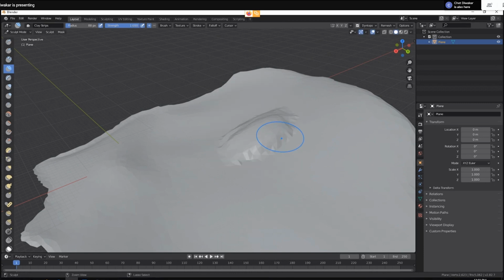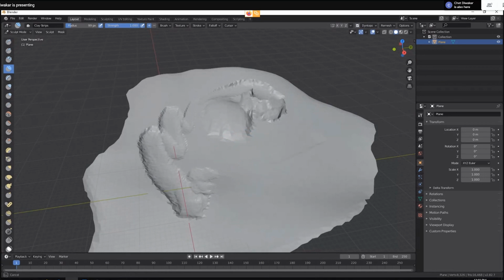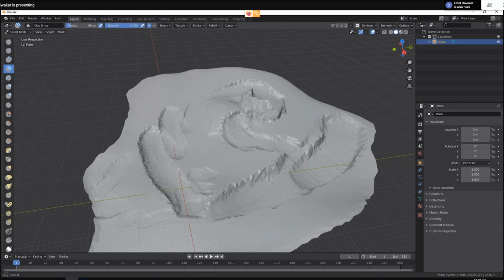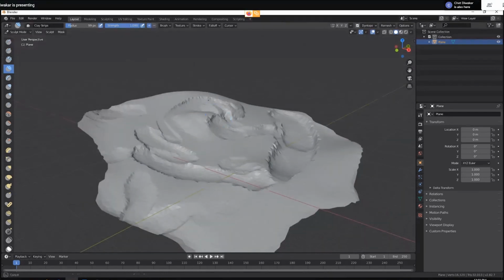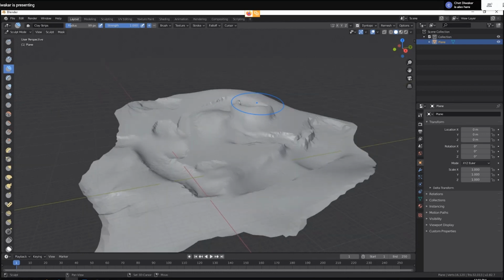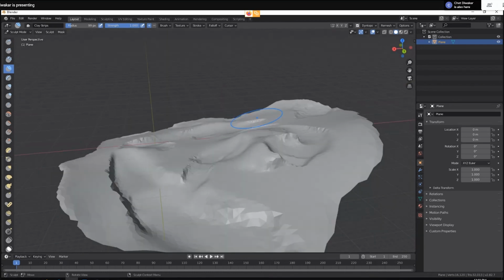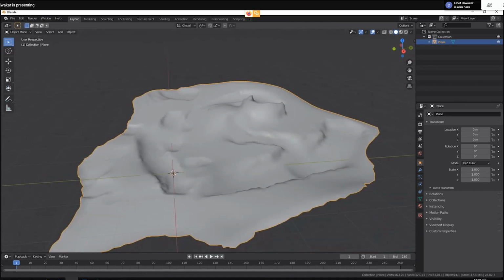For my personal preference, I like making this brush detail so that the polys stay to the brush size. So I'm just sculpting something random, maybe something like a desert. All right, let's go with that. And then maybe we'll put the camera right here.